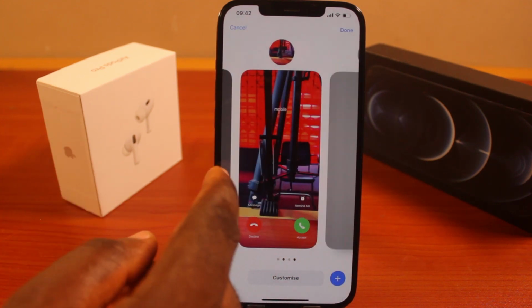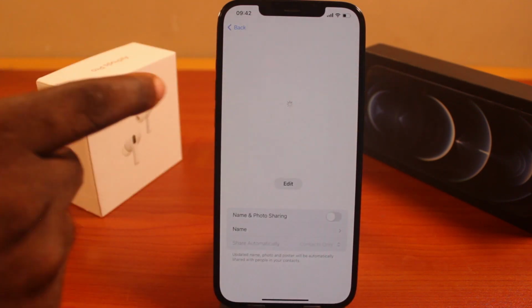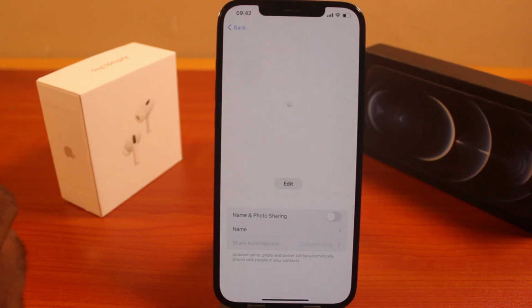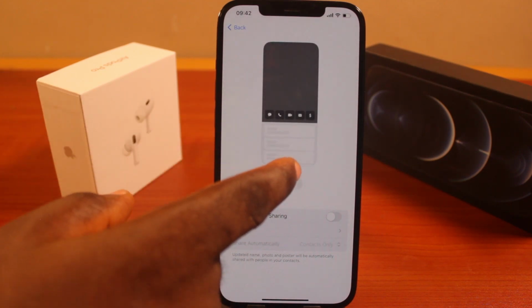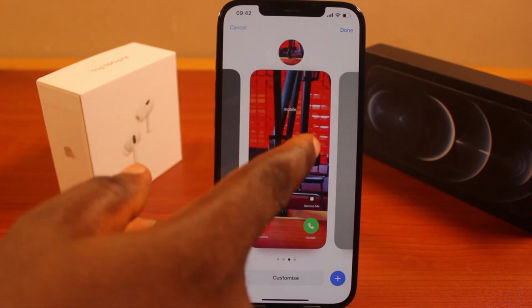Then you can choose whichever one you want to select here. I previously set this up. So if I click on this, this is how my contact photo is going to look. So this is what you're going to see, right? Then in my case, my poster photo and contact photo.